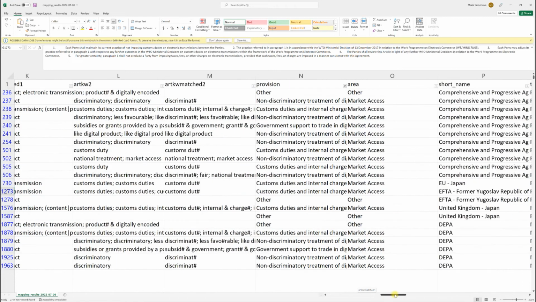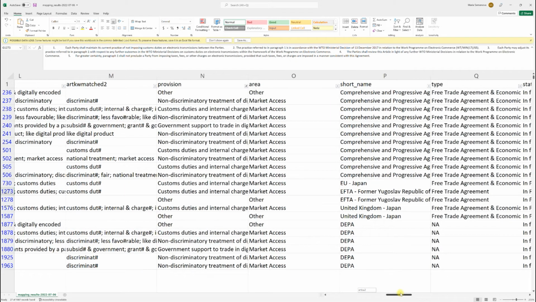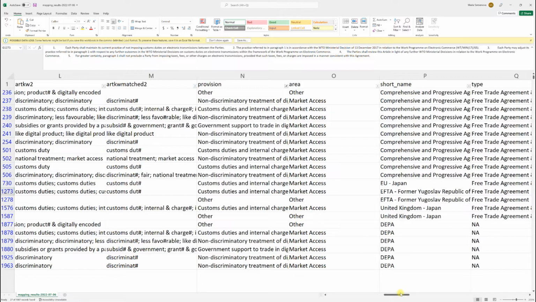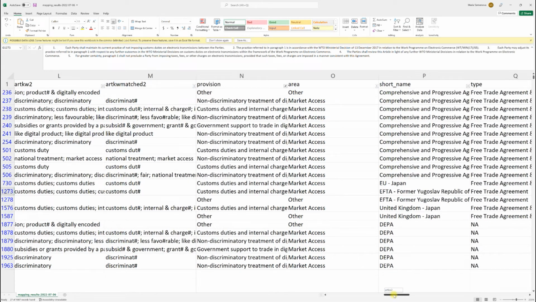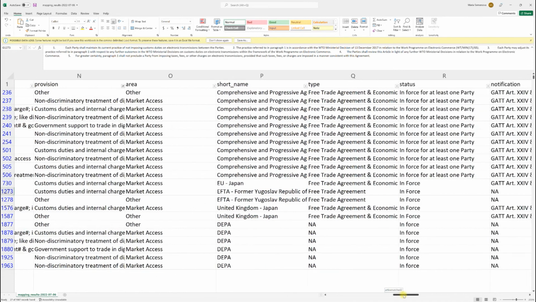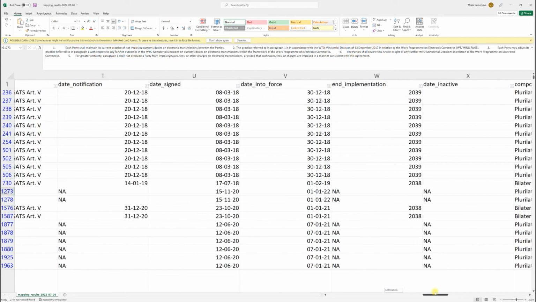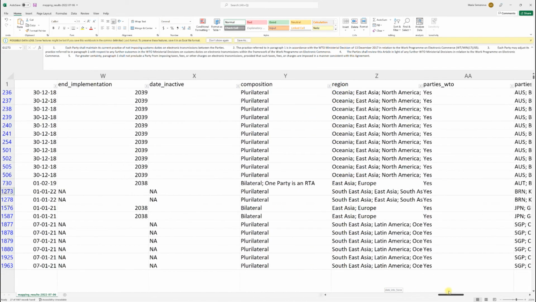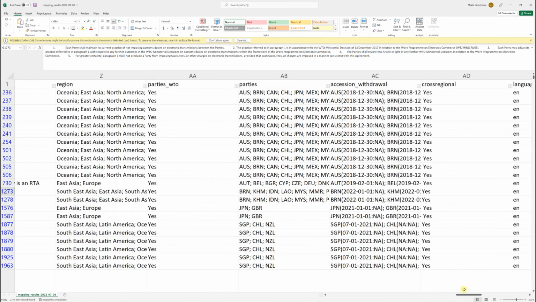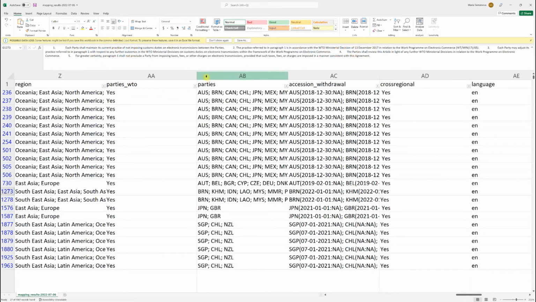And if not, you can always go back to the matching matrix that you created and see if you need to make any revisions to it to improve the performance of the algorithm. And then, as you remember, on the right-hand side of this data set, we have all of our metadata, including the columns, parties, and accession withdrawal that we discussed in Module 2.